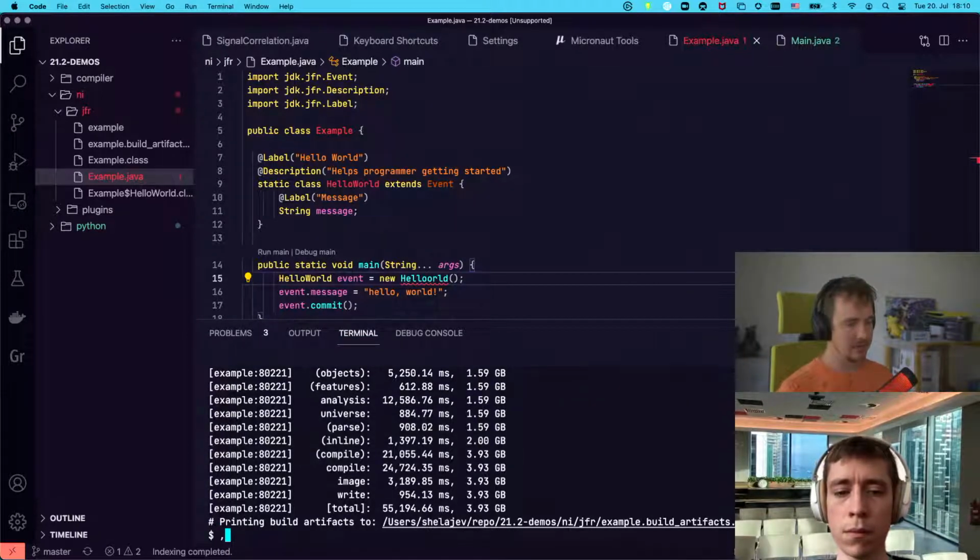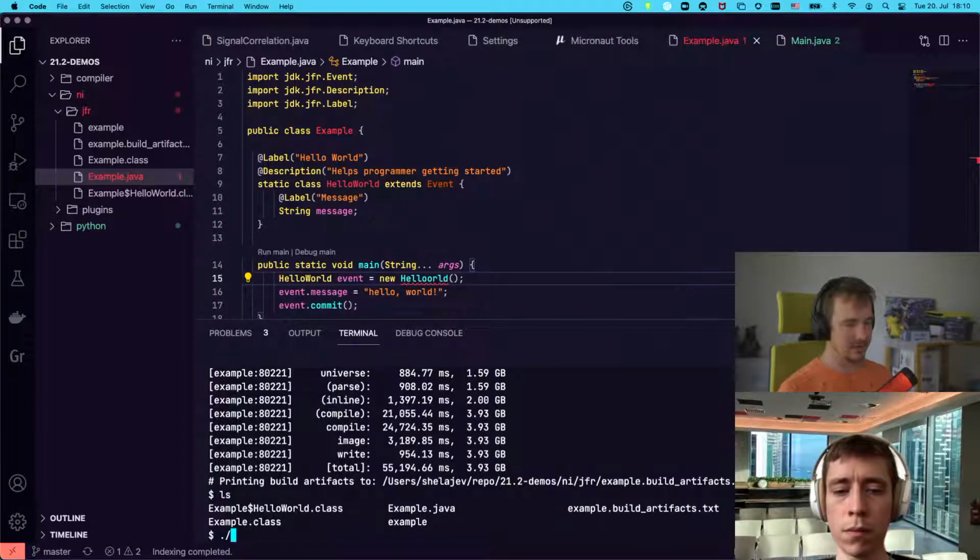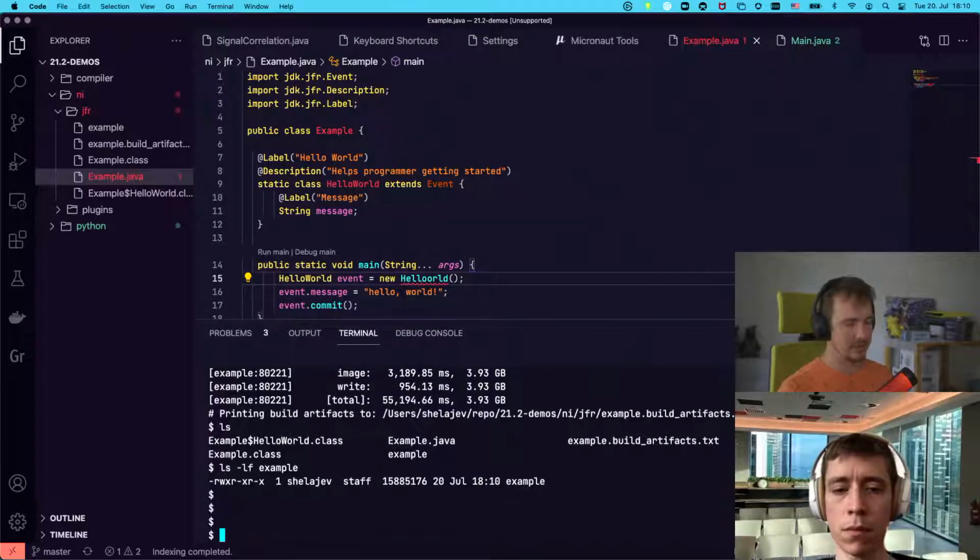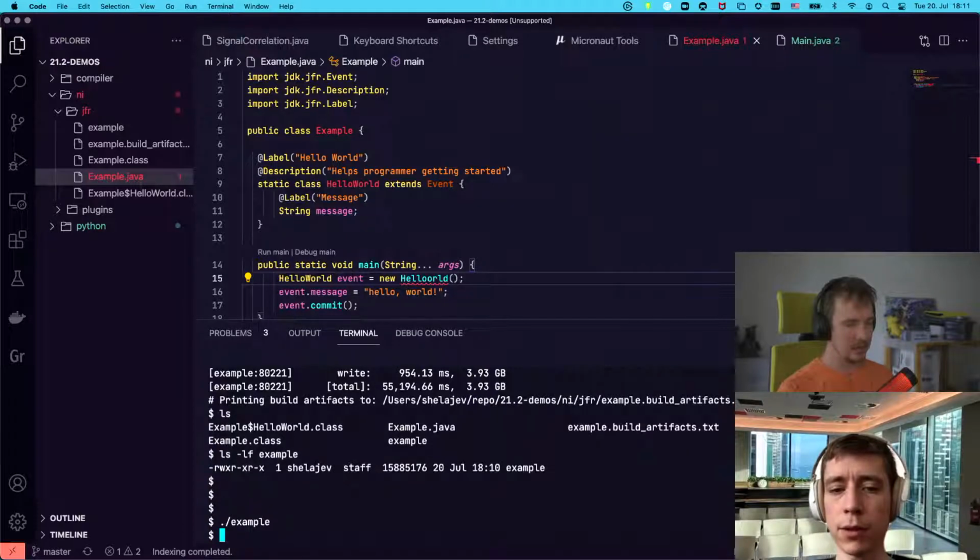So just run it. And now what I can do, I have the example file here. Very simple. We have this binary file. We just built it. Yes, and so here you also have this printing build artifacts. What is in these build artifacts?